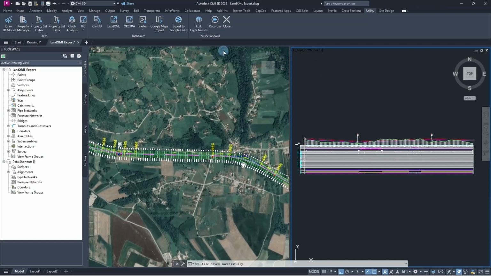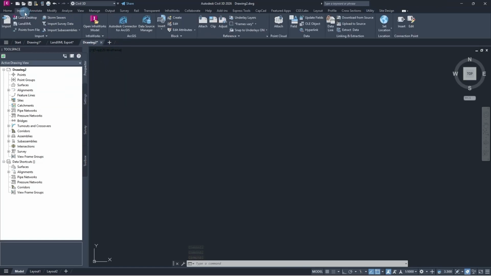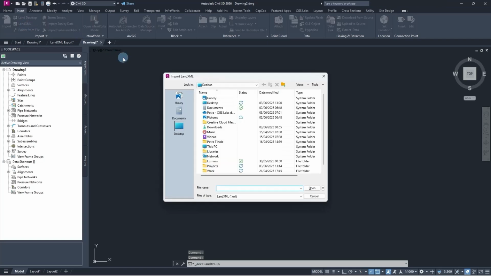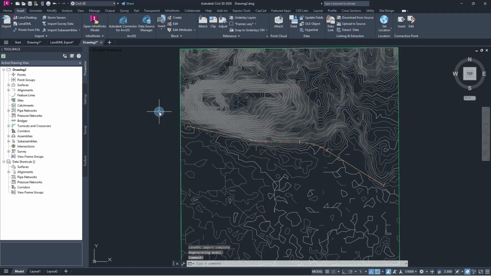To import the file, I open a new drawing. Then I go to the Insert tab and choose the Import LandXML command. I'll locate the file I previously exported. In the dialog that appears, I select the elements I want to import. After the import, I can open the Toolspace panel to verify that the surface and alignment have been added.